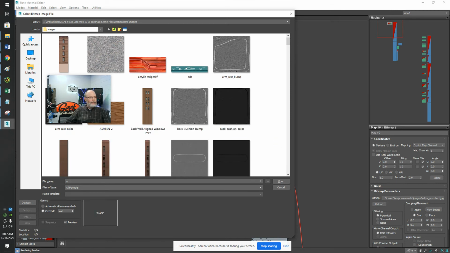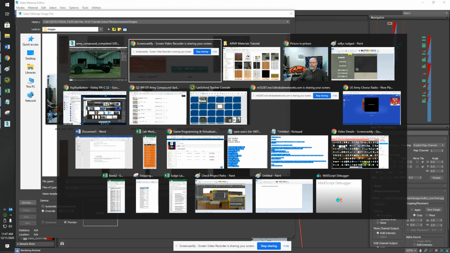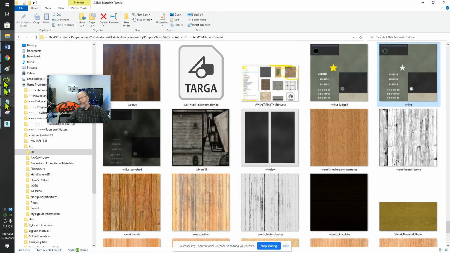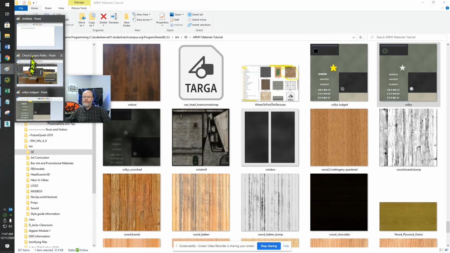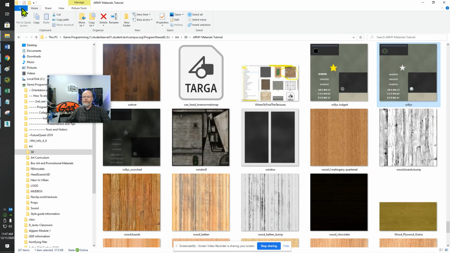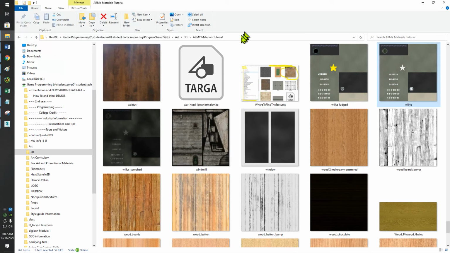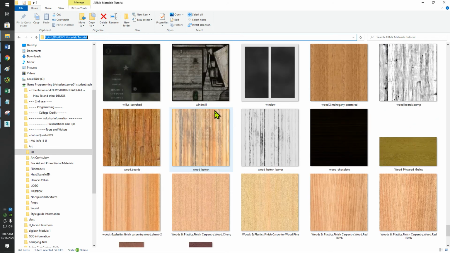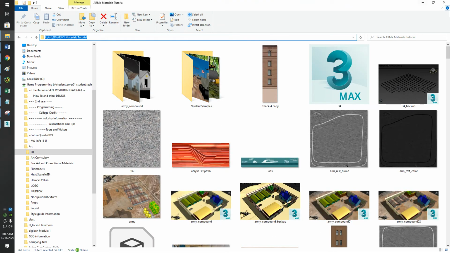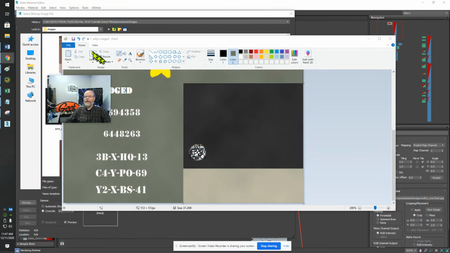Did I not save it? Hey, this is real world. Where'd my paint go? There it is. Did I not save this thing yet? I'm going to do a save as. Oh, I'm in the middle of my save as. Is that what I am? Yeah, I'm in the middle of my save as. Sorry, I'm a little confused here. Let me close out of this dialog box and make sure I'm in my paint.